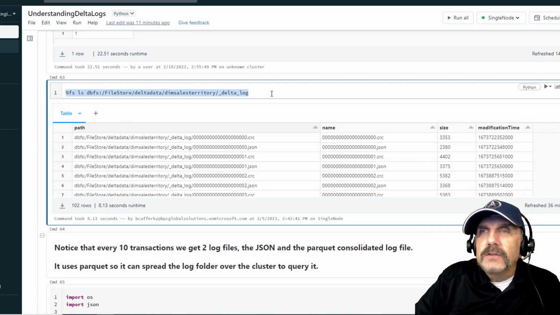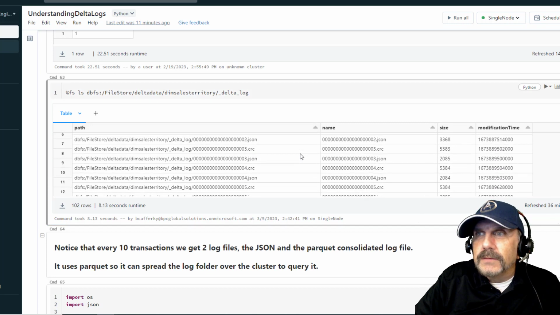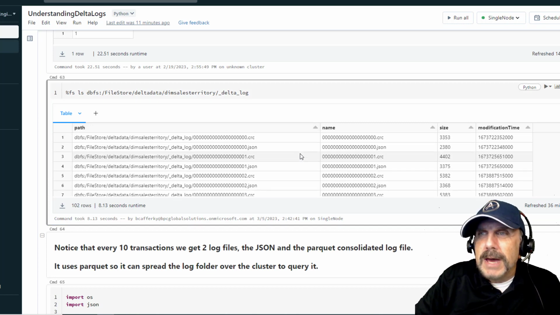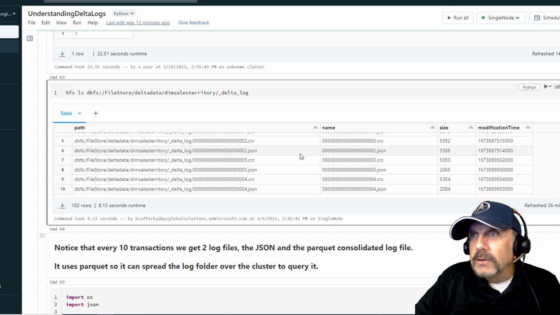By doing a file system command and listing the log files, we can see all of the different log files here. The JSON file is the one that mattered, the .json. The CRC files are just check digits. They really don't matter for our purposes. It's just making sure things were copied correctly.